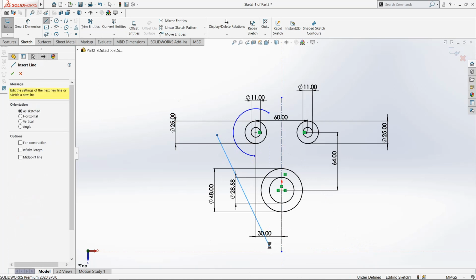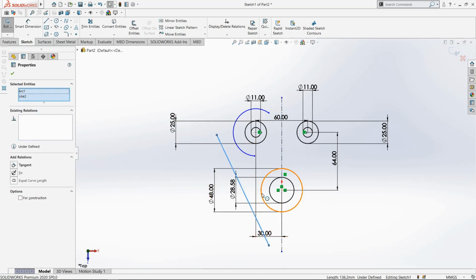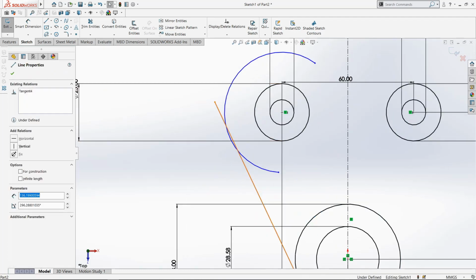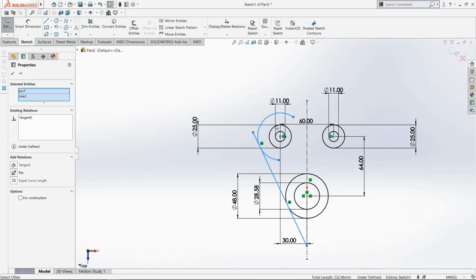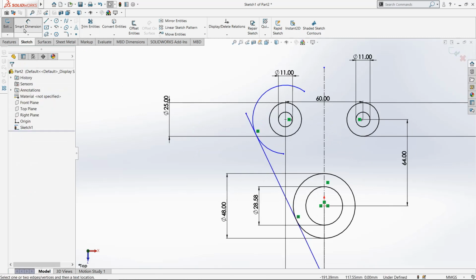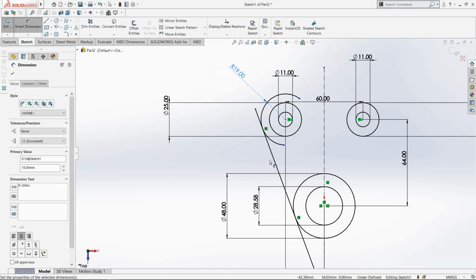Now select this line and this circle and give it tangent relation. Select this line and this circle, give tangent relation. Select trim entities, trim this. Select smart dimension, select this and make it 19 mm. Now trim it.